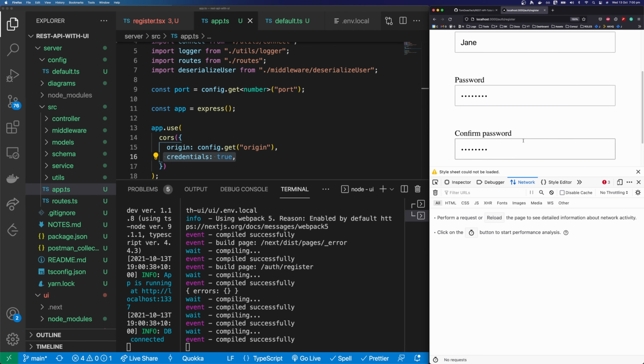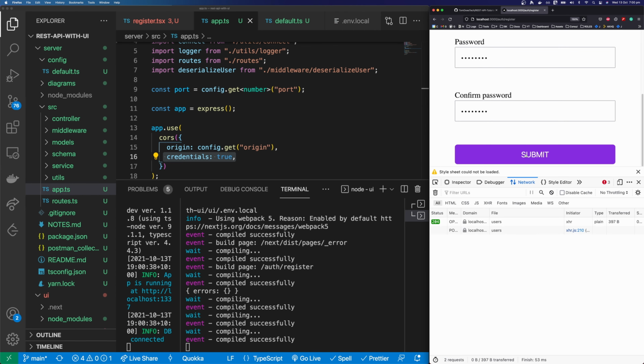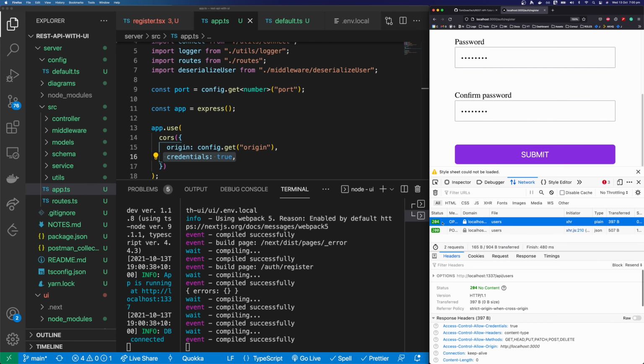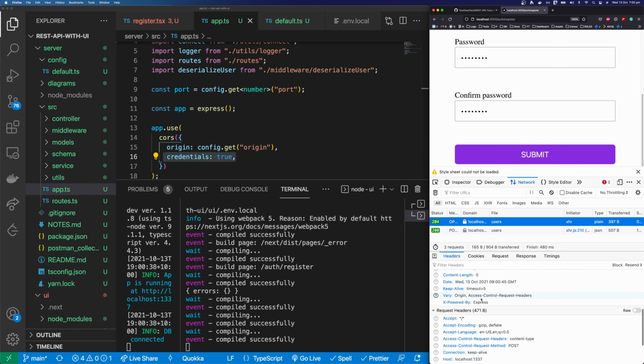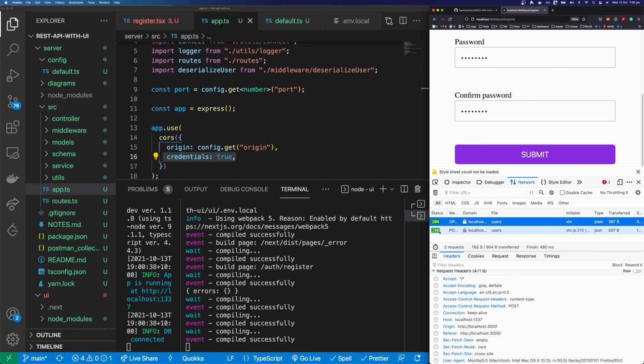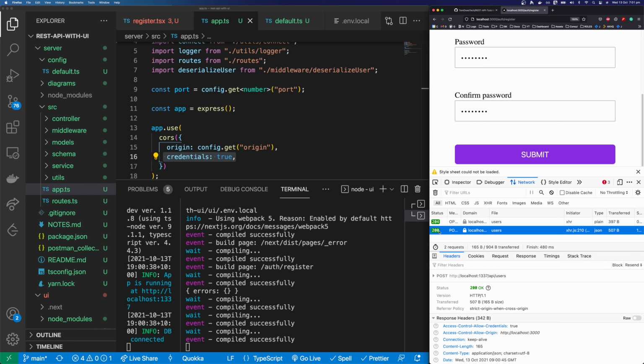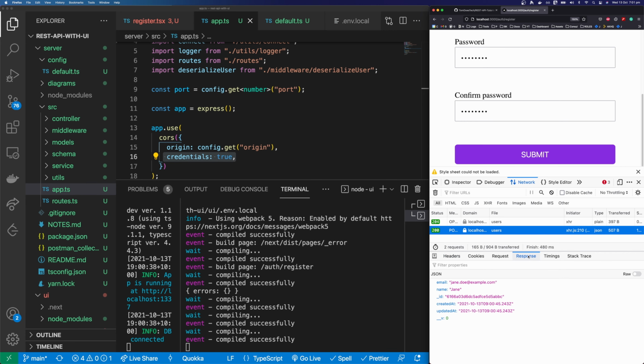I'm going to come back to the browser and try to send this network request again. And you can see that we get a 204 with no content. And if we have a look in access control, allow origin, we now have a header, and this is exactly what we want. So this will now send our post request. And if we have a look at the response, you can see here that we get our user back. So this has successfully created our user.